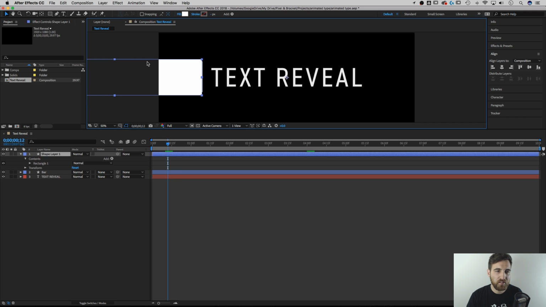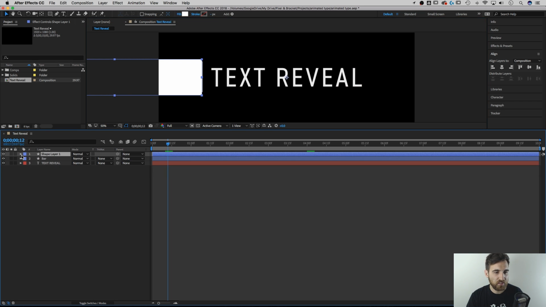So now we have this big shape layer, and then we have our bar, and then we have this text. So we need to tweak a couple things over here. First off, let's bring that shape layer below the bar so it's in between the text and the bar. And we can rename it to shape mask if we want to, so we can keep track of it. What I want to do with this is select on text reveal my track matte.